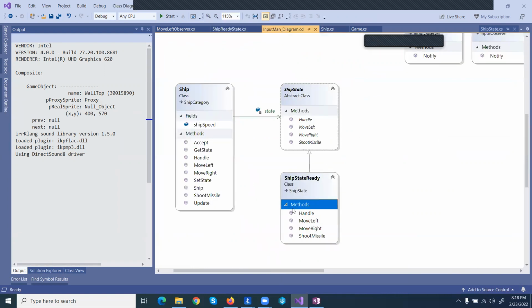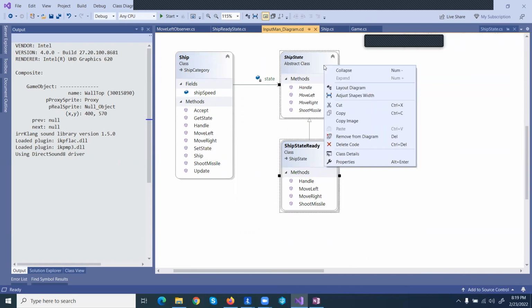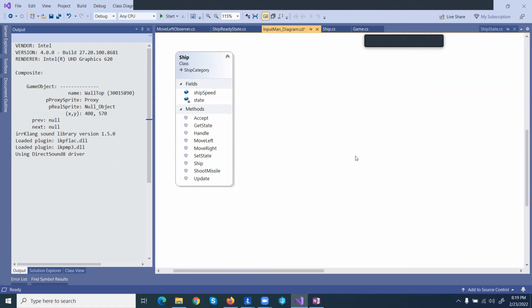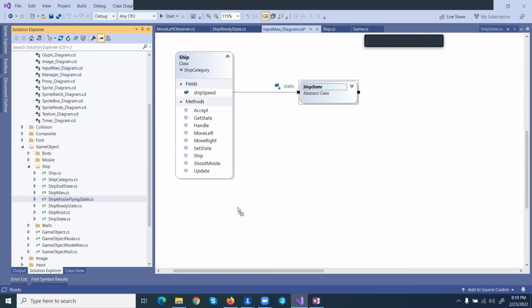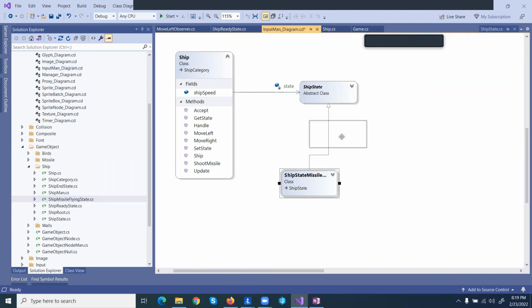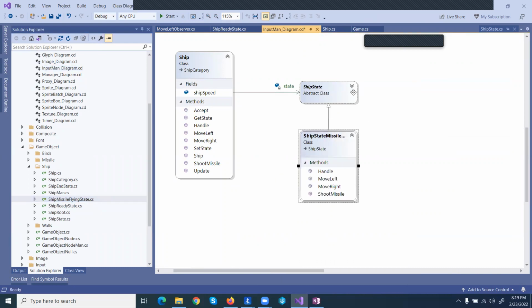When we hit that handle, it goes to here. And it changes the state, and it basically goes, okay, get rid of this. Now, get the flying state. And now that's the one that's there.